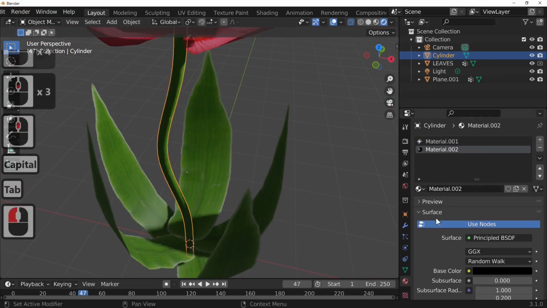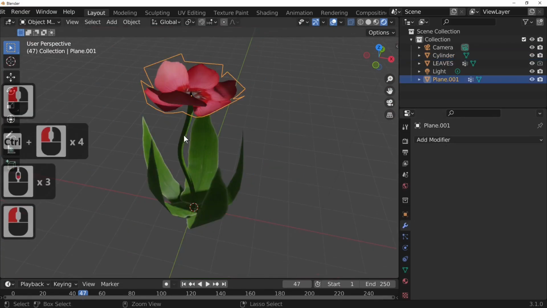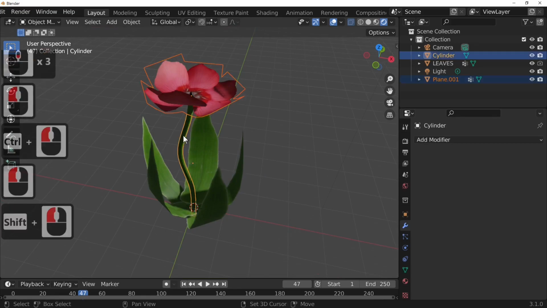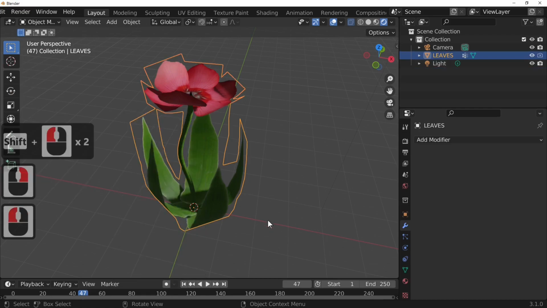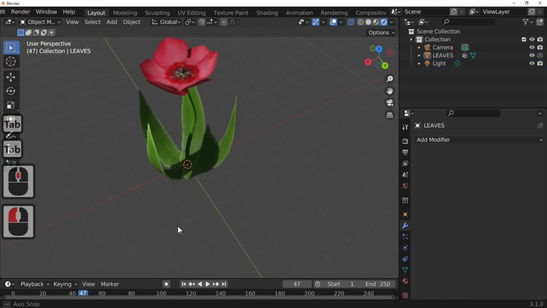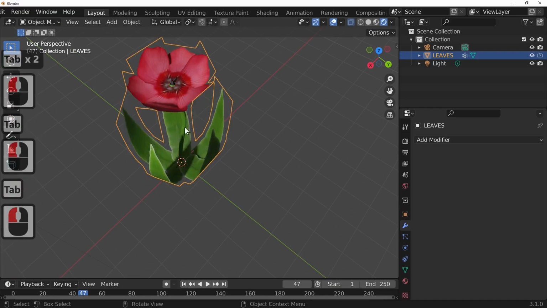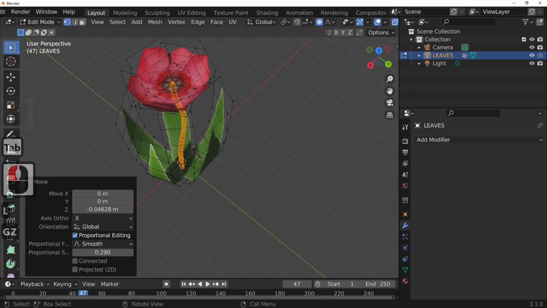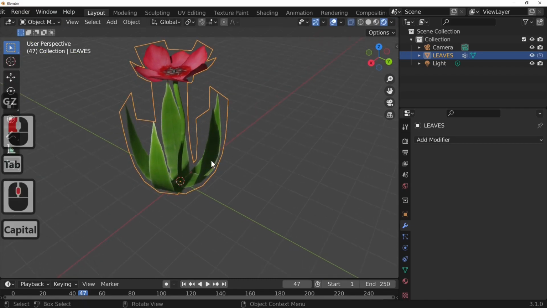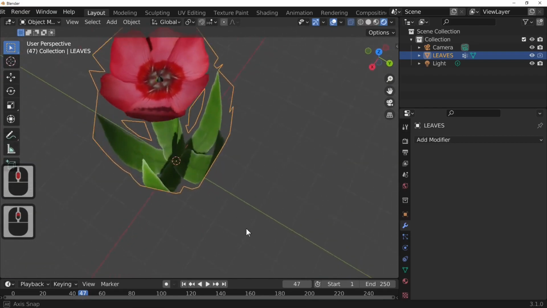And then all we need to do is apply all modifiers and just join this all together. So holding the shift down and just join this all together. And then just join. So we've simply made ourselves, let's maybe move that up slightly. I'll move that down slightly. L, G, Z. So I've simply made myself a simple poppy-like plant with some very easy techniques.